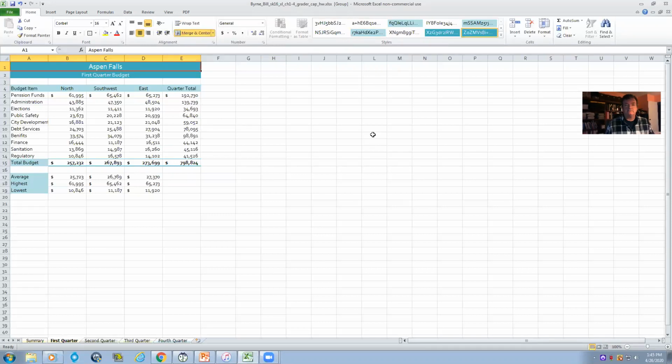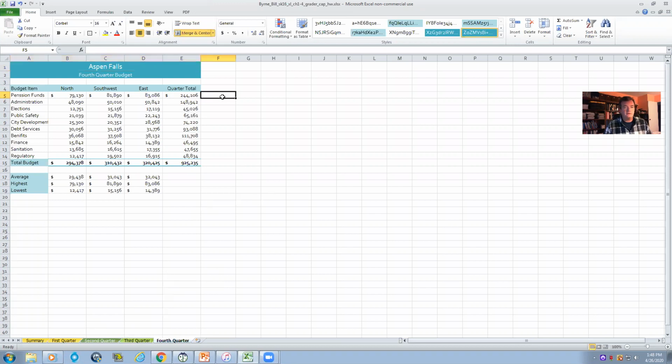That's step 19. Okay. All right, so step 20, ungroup the sheets. So click on any one of the sheets, and now they all ungroup. On the 4th quarter sheet, that's this one, on the 4th quarter sheet, show the formulas in the worksheet.